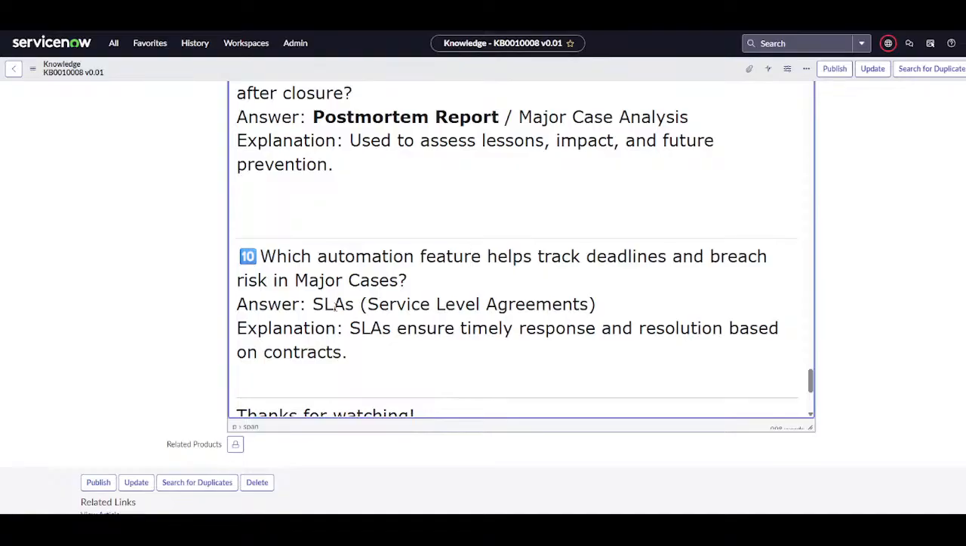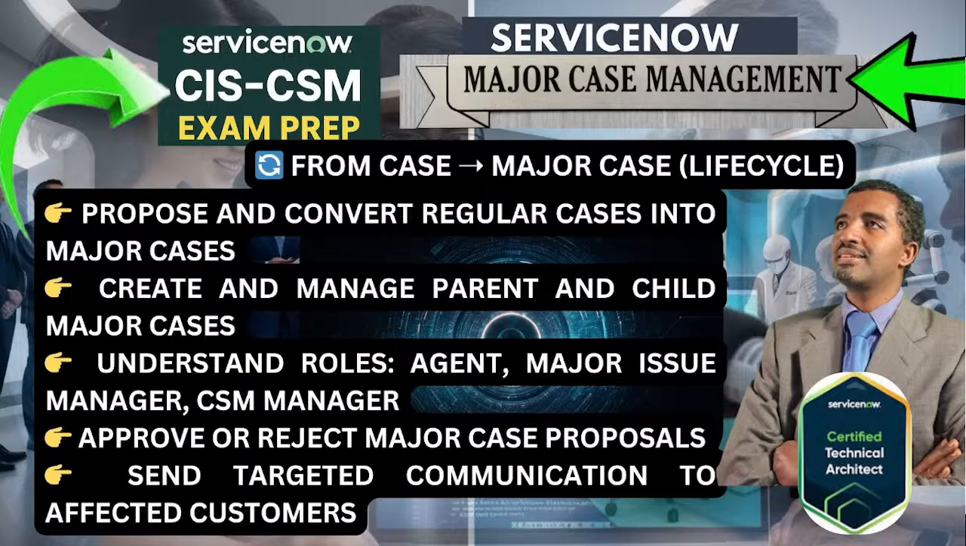Okay, and the last question: which automation feature helps track deadlines and also breach risk in a major case? Yes, it's very simple. SLA, service level agreement, is the one that can help you track any breach or deadlines and so on based on the contract that you have. SLA ensures the timely response and also resolution based on the contract that you have.